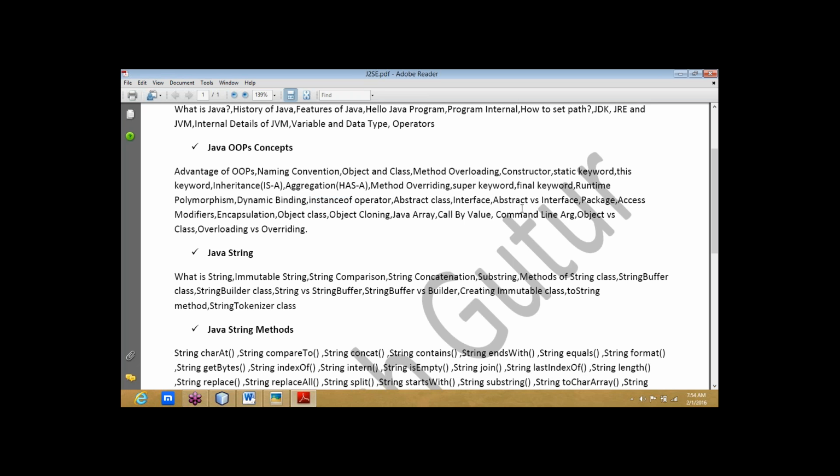Interface. What is the difference between abstract and interface? An abstract class can accept both concrete and abstract methods. An interface can accept only abstract methods.